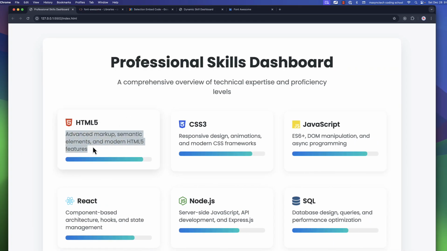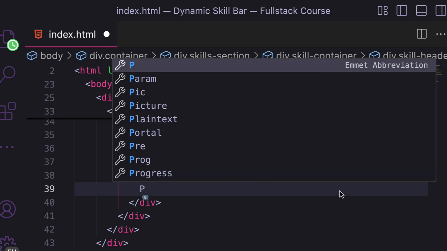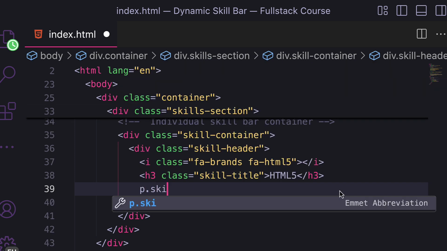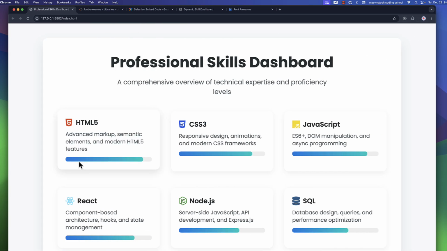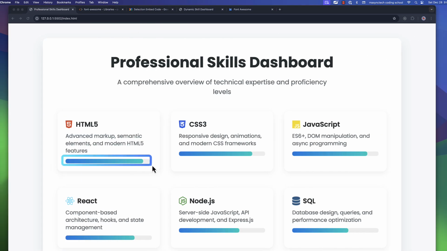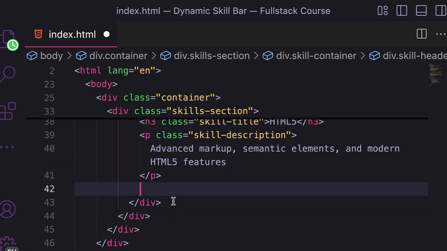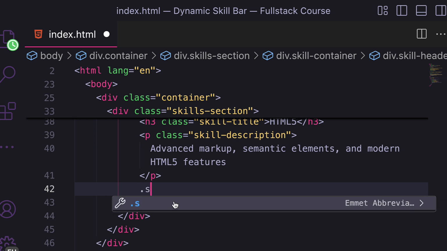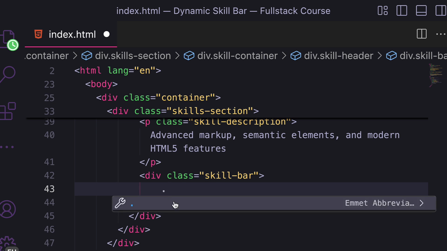I'm going to copy that, and I'm going to place it in a p tag with a class equal to skill-description, and then paste it. And lastly is the progress bar, which is this one. We're going to wrap it, and that is after the p tag, in a div by having a class which is equal to skill-bar. And then we're going to have one inner div with a class which is equal to skill-progress.